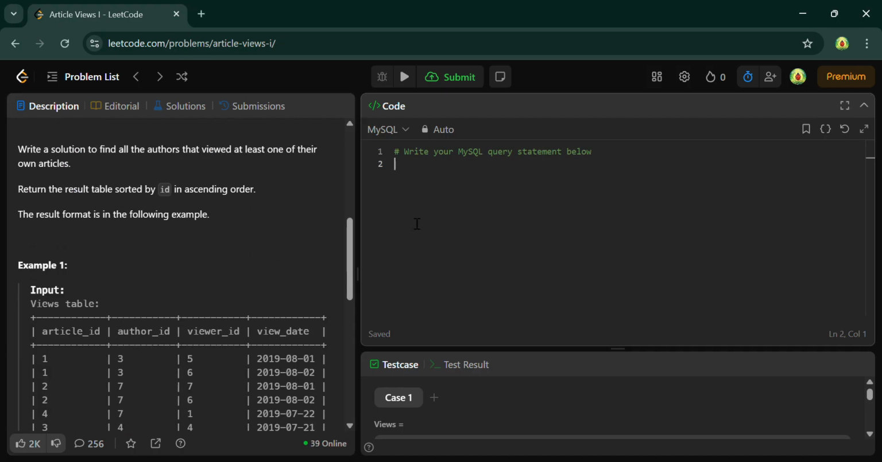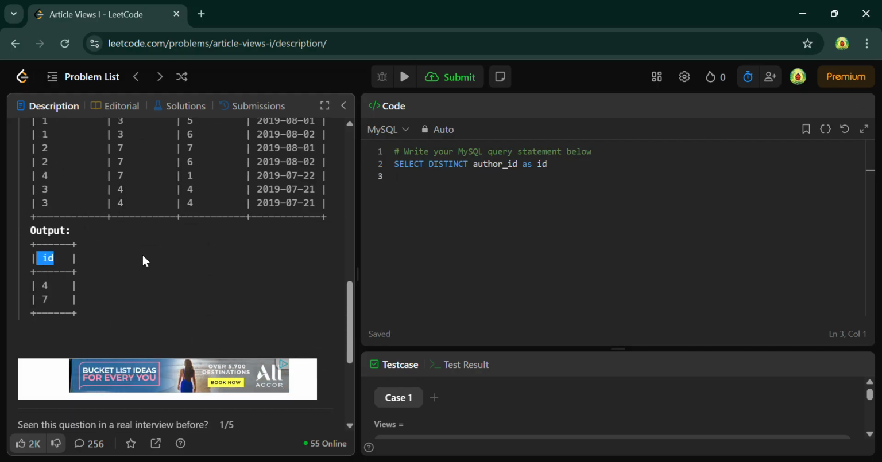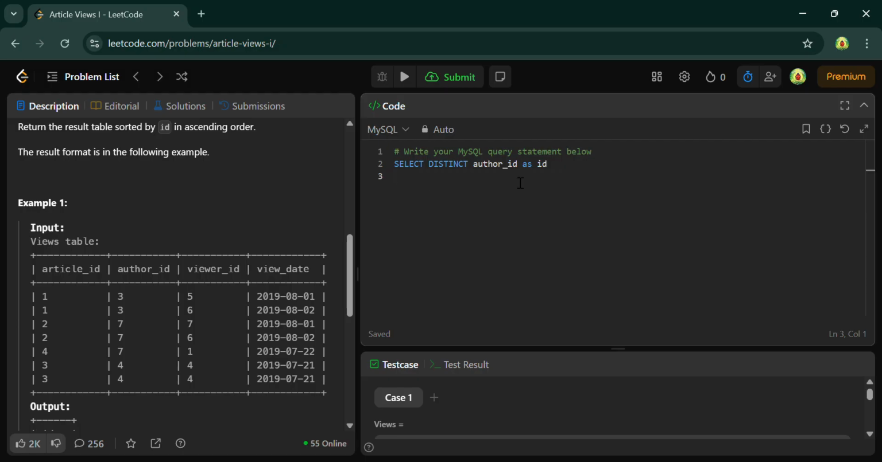So in this question first you have to write select distinct, because we don't have to repeat it, author ID as ID. Because I have to return the ID, I have to rename the column as ID, from the views table.